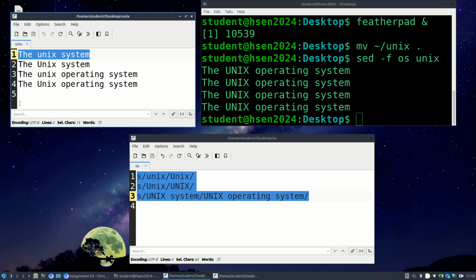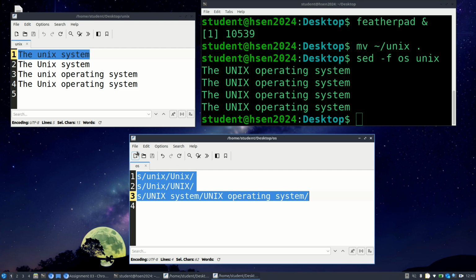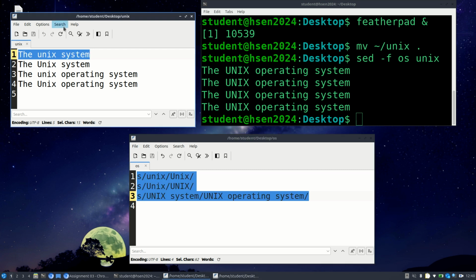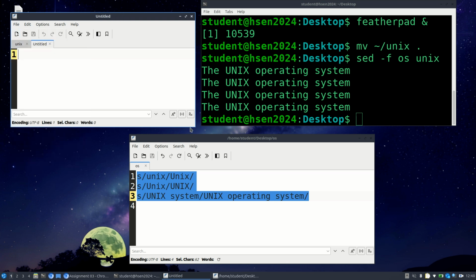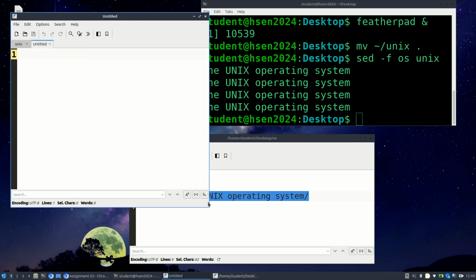Let's change it so that we'll have a new file, okay? Let's put this one aside for now. I'll go up into here because this is the one we're going to be changing first. Okay, let's do a new one. New, okay? And here is the file that I want you to type in.